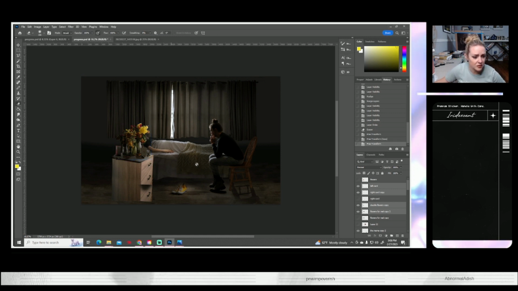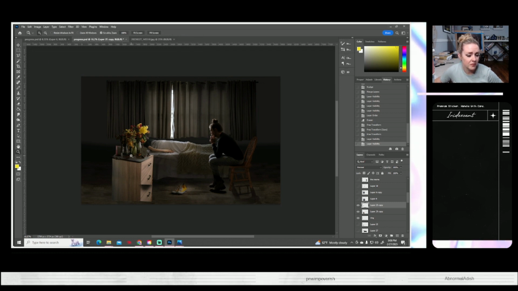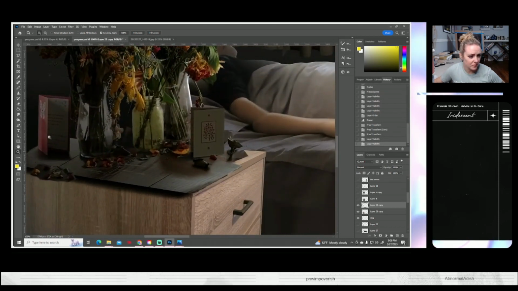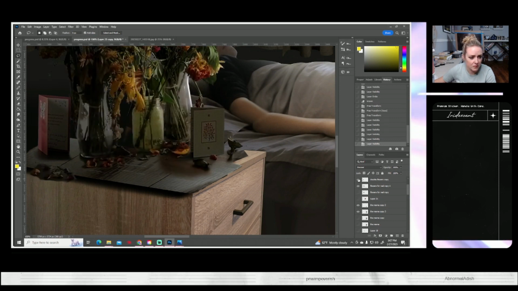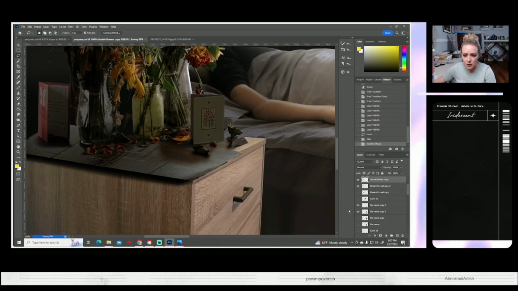So I definitely will have to be going over a lot of this again. That's just kind of the nature of this type of work. And then I think I'm going to go ahead and delete this clump of flowers because I feel like it's going to be distracting. Okay, so back to the table.